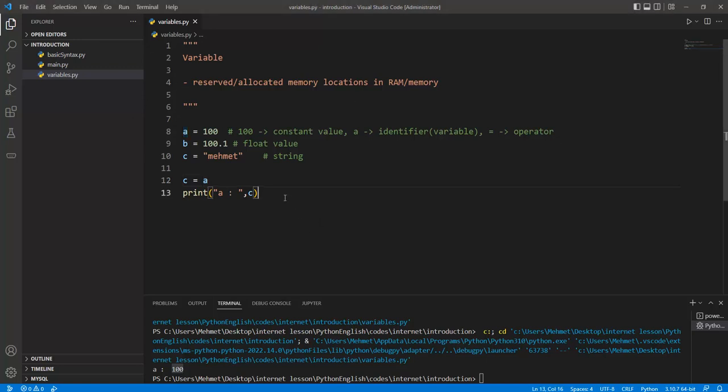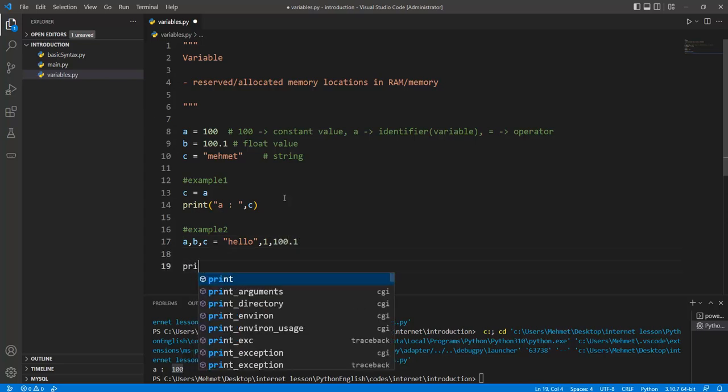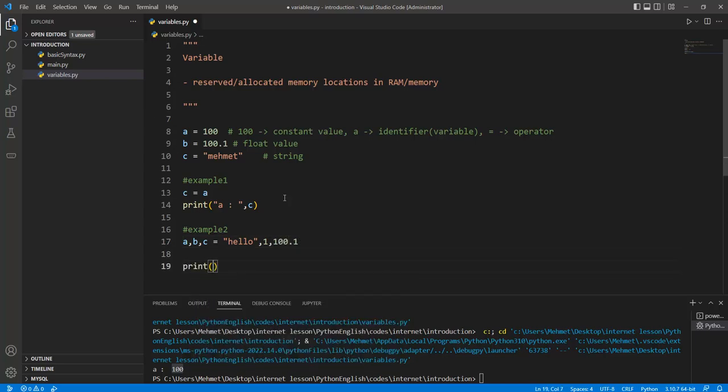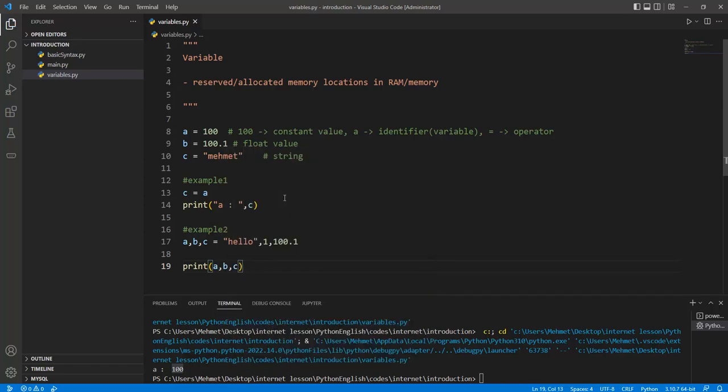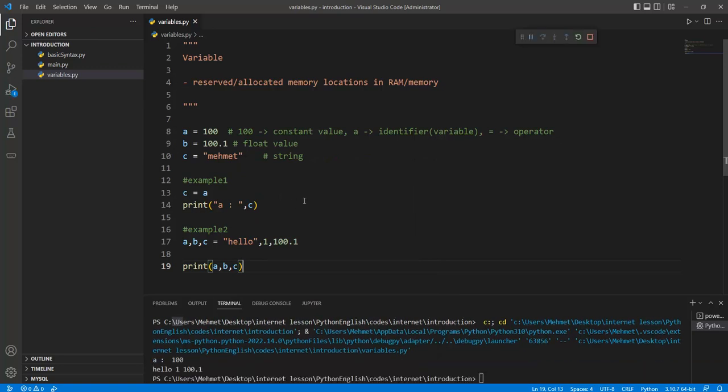Okay, and so this is the first example of our session, and example 2 can be given. Firstly, we can say that ABC can be equal to hello, 1, or 100.1, and so we can print this notation like this one, A, B, C, in the correct form. And if I run this code, hello, 1 and 100.1 can be written on this page.